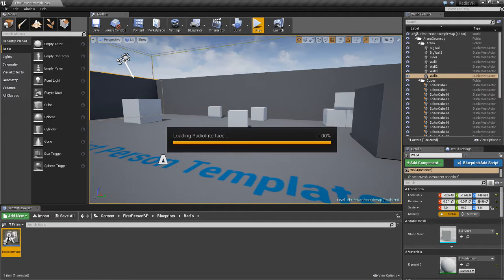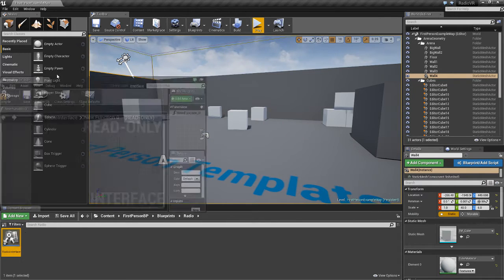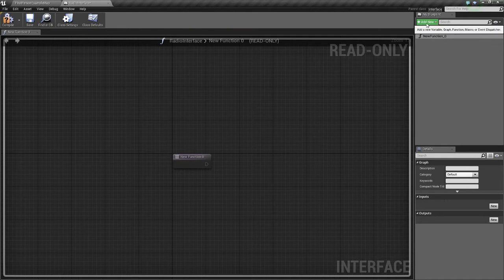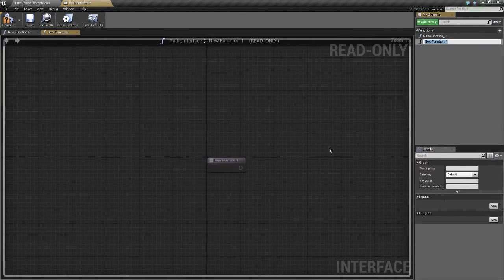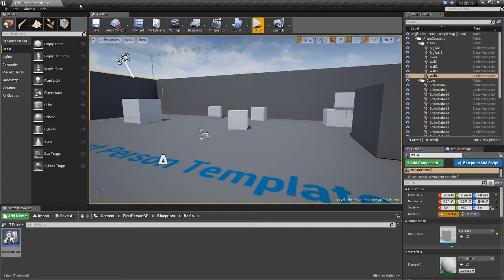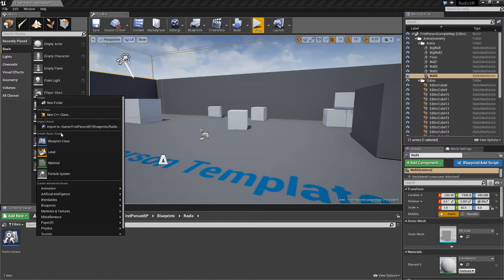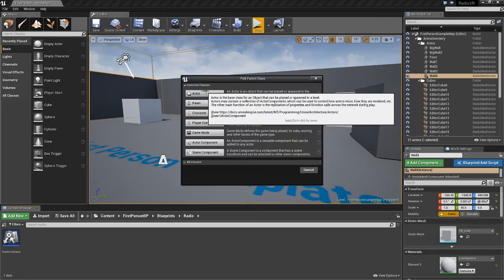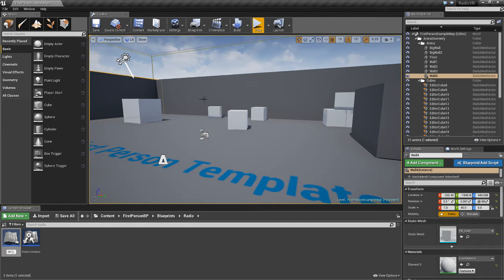Go inside this interface and I'll just drag this over here. And we're going to add a new function. We're going to call this function toggle radio. Compile that, save, close that, and then we're going to add another new blueprint, and we're going to make this an actor, and we'll call this BP radio for the radio.